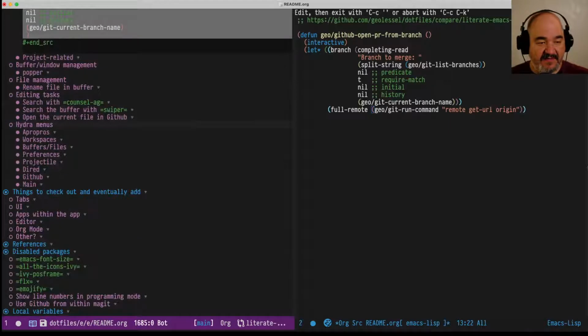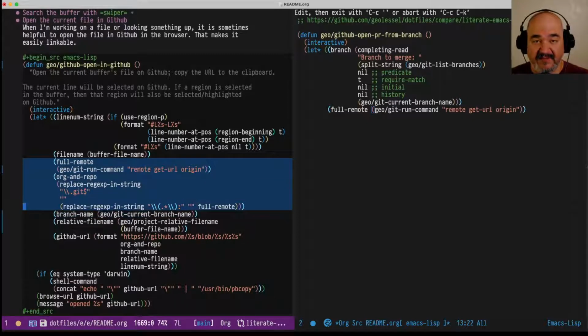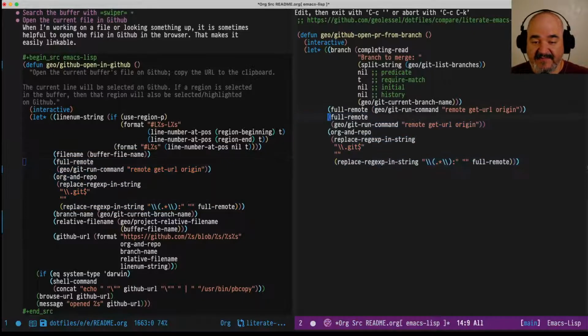What I want to do actually is, since it's so similar or exact really from the thing we've already written on this other GitHub, open the file in GitHub, I'm just going to copy this over. So we need both of these things. We need the full remote, and then we need to get the organ repo from the full remote. And since I'm copying and pasting, you know what that means.